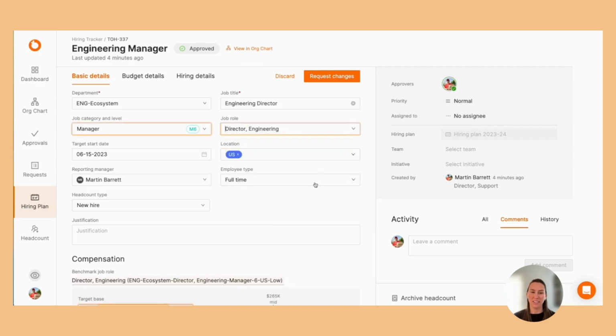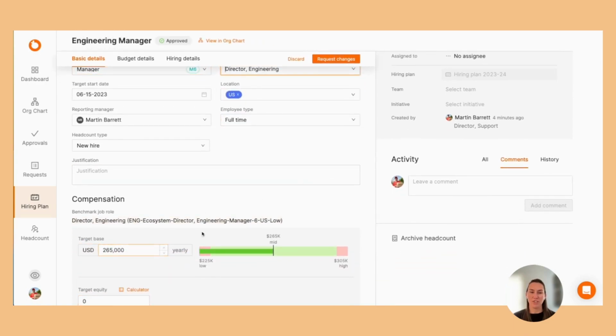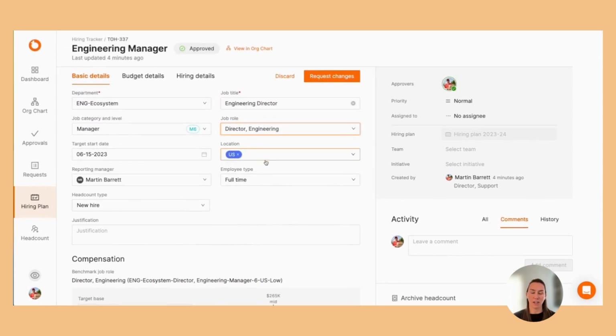But not with TeamOhana. You'll simply open the headcount and make the changes to the relevant fields for the former manager, ensuring to fill in the justification, and noting that because the job catalog is uploaded, when we change the role from manager to director, the compensation automatically updates as well. Once you're finished, click Request Changes.